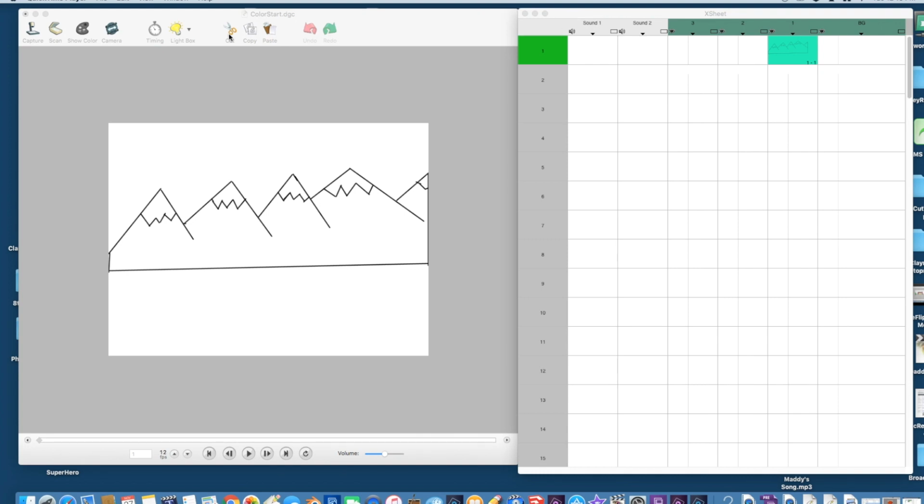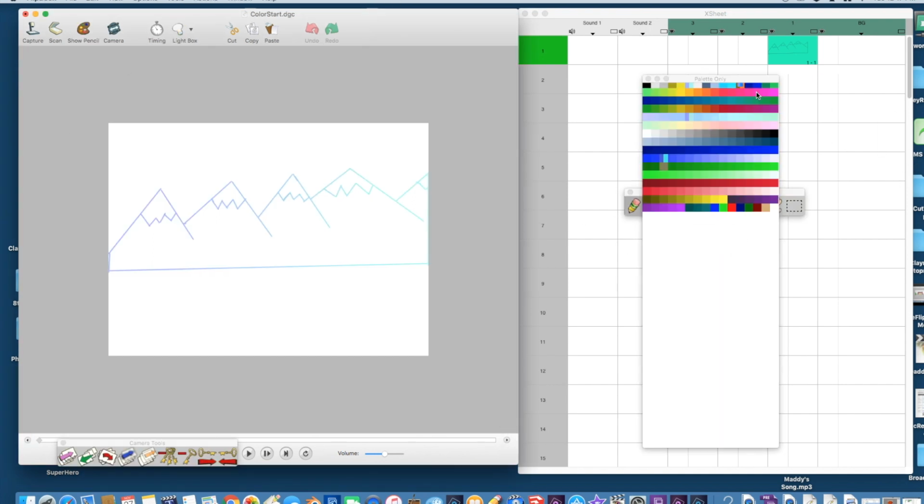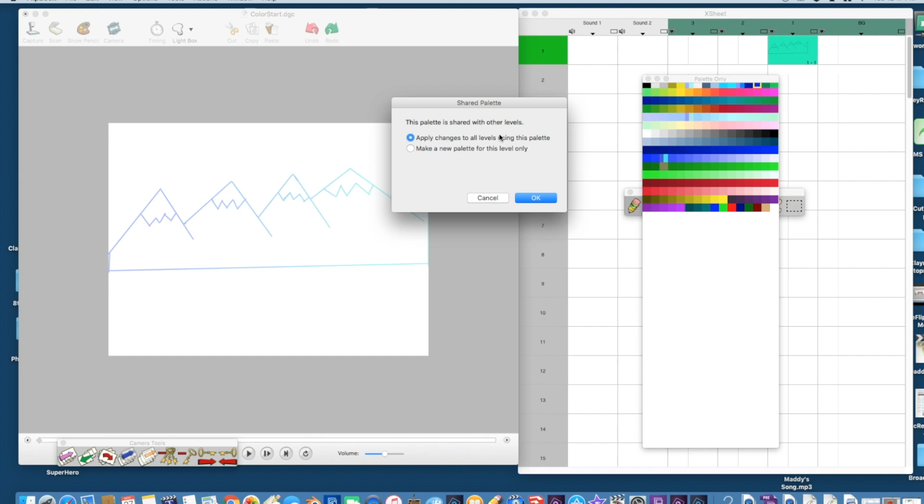You're going to learn how to work with gradient and use textures and color. I'm going to go ahead and start off by adding a gradient color to the sky. I need to choose Show Color to bring the color palette up. Right click on a color blue. Choose Apply Changes to All Levels using this palette. Say OK.